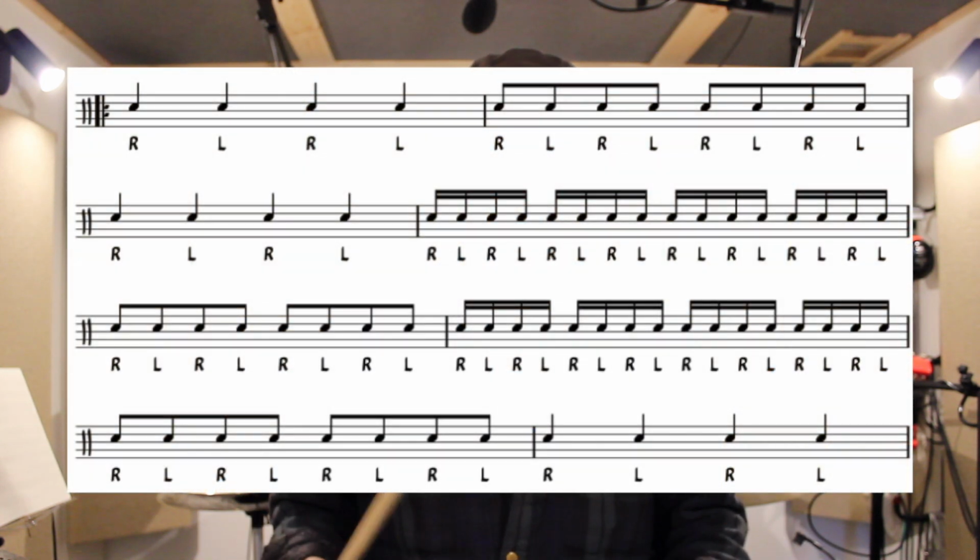Okay, so we're going to look at the first 4 lines of this exercise. The entire exercise actually has 6 lines to it, but today you're only going to get 4. So let's give it a try. So here we go. 1, 2, 3, 4.